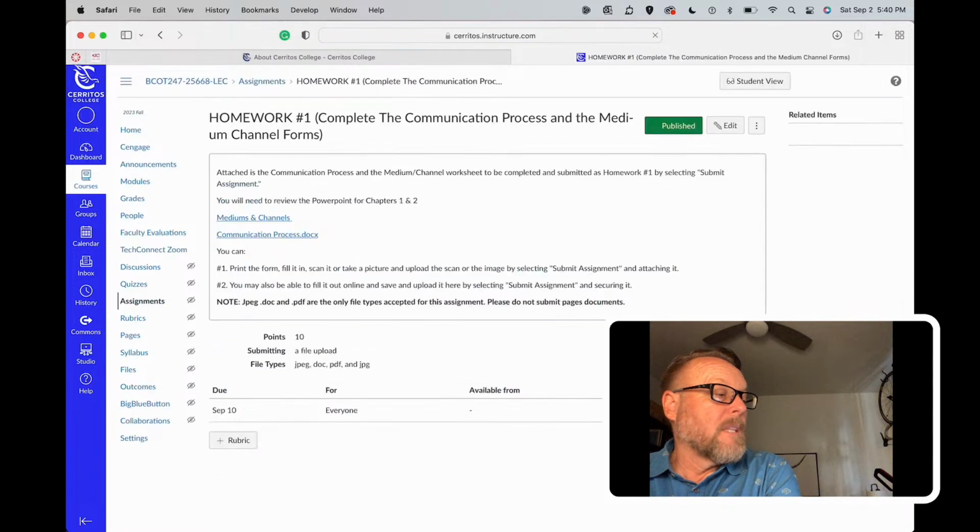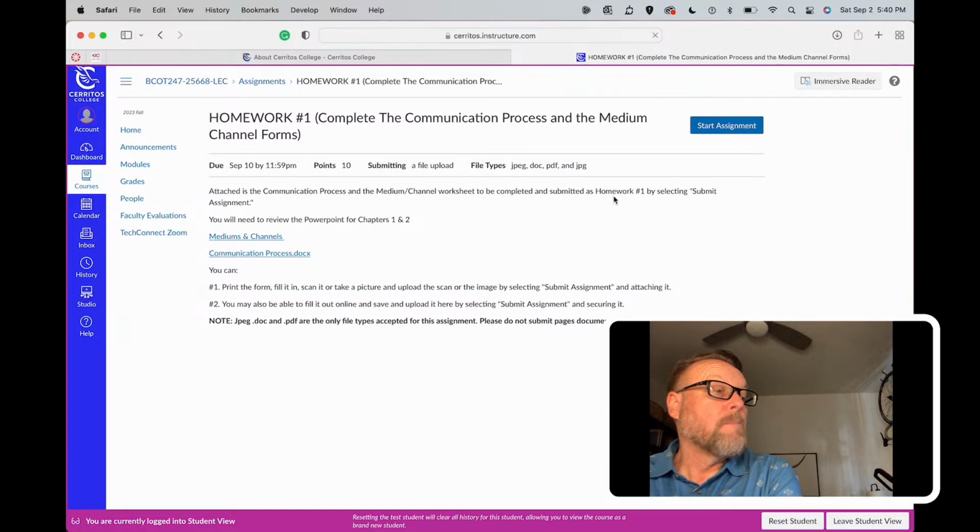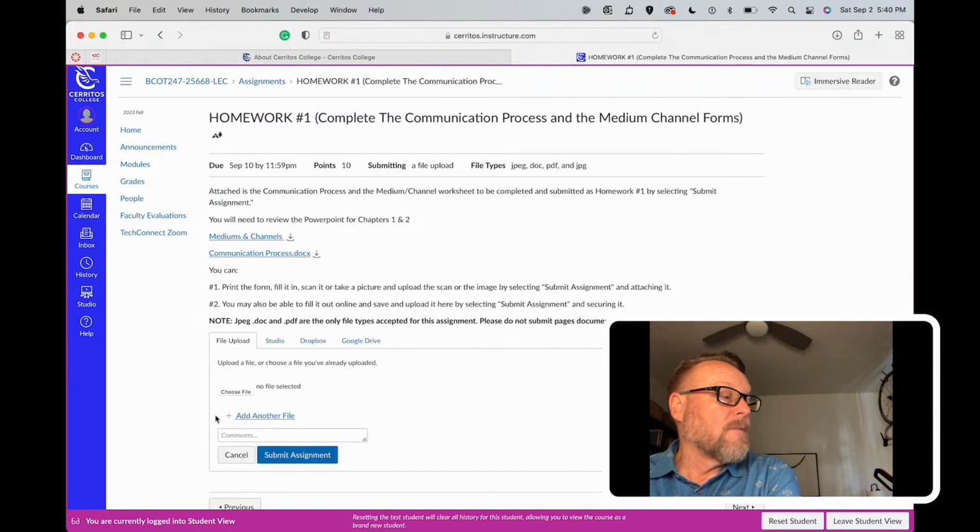When it comes to uploading the assignments, there's either going to be a reply button down the bottom, or there's going to be a start assignment button at the top. So when you go to submit an assignment right here, it says start assignment. When you select that, it'll give you the ability to either type in a text box, or to attach a file, and then you'll just submit the assignment.